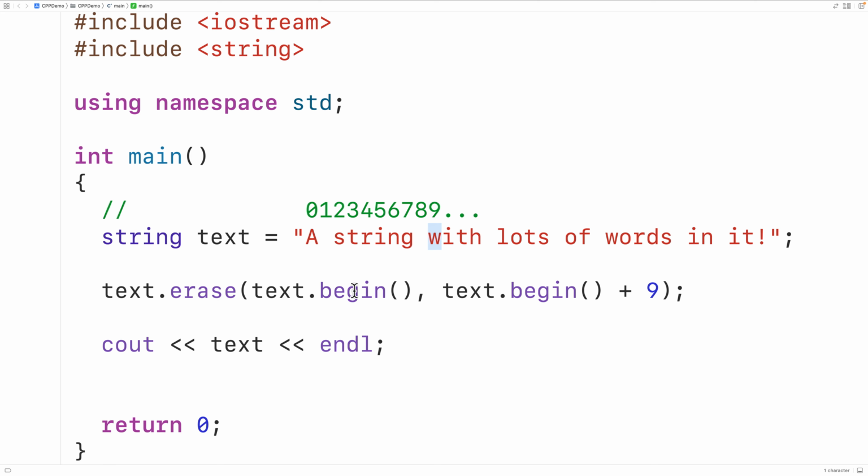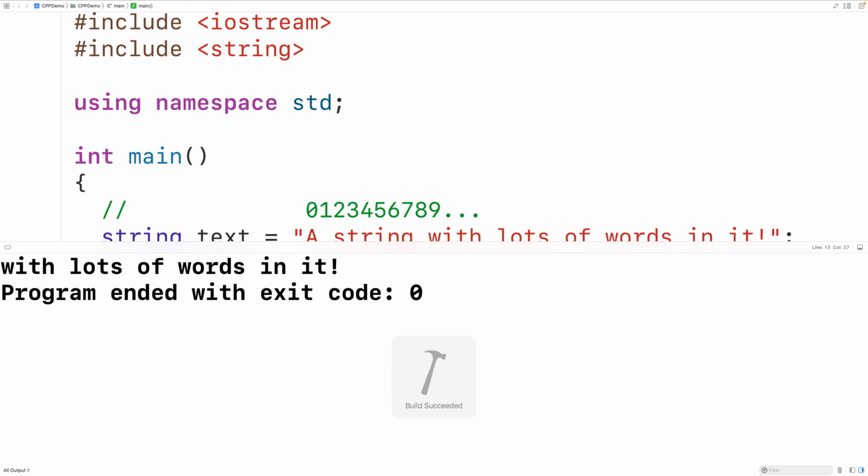What this will do is remove all the characters in the string from the character this iterator is pointing to, up until, but not including, the character that this iterator is pointing to. So we should have this string here. We'll try this out. We'll save the program and compile it and run it. And we do get "with lots of words in it".